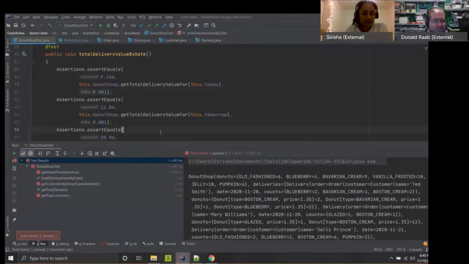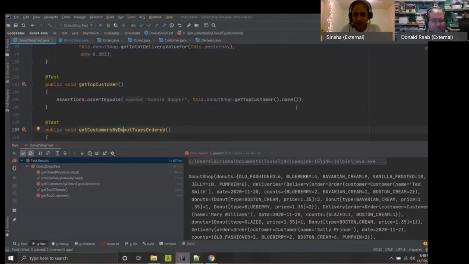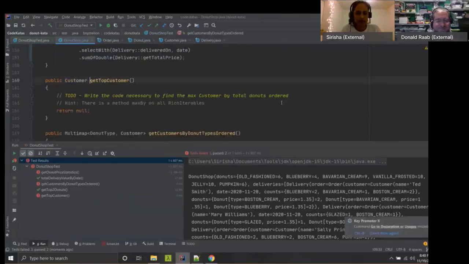That looks good. So the next test that we have is get top customer. We are expecting Donnie Dapper to be the top customer. So I'm going to go ahead and implement this method. It says write the code necessary to find the maximum customer by using the total donuts as a function. So there is a method called maxBy.